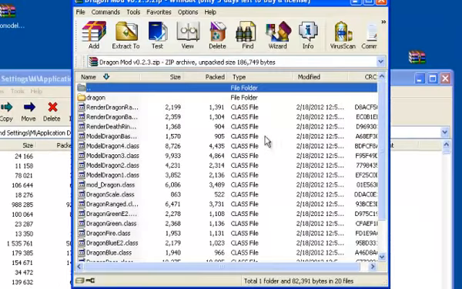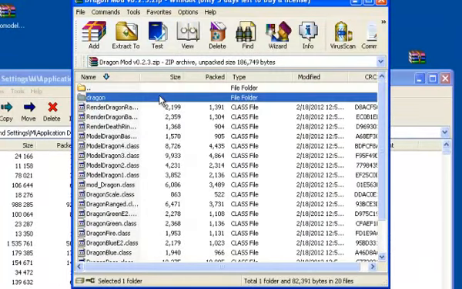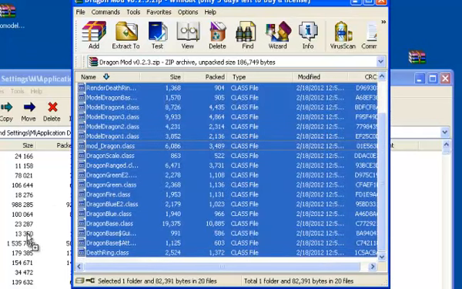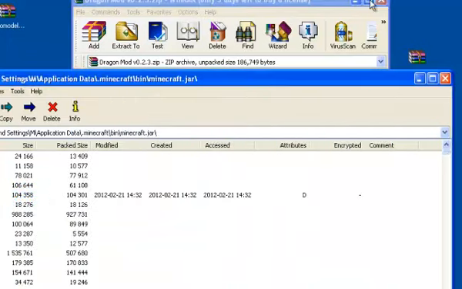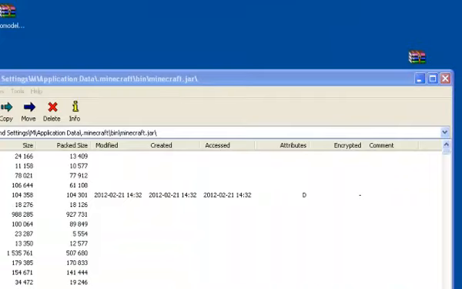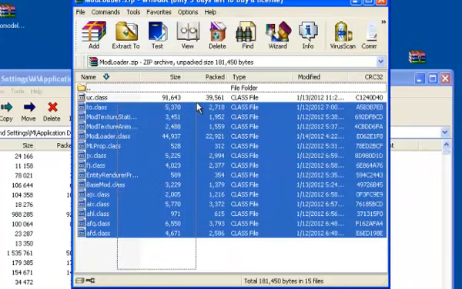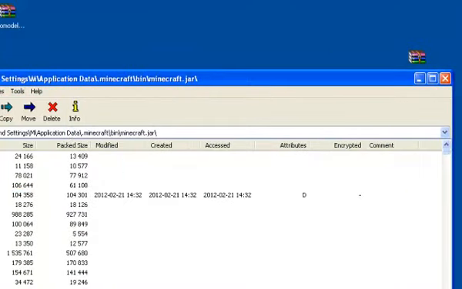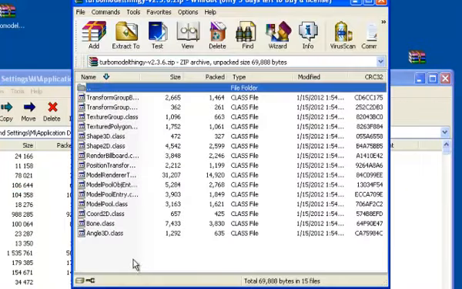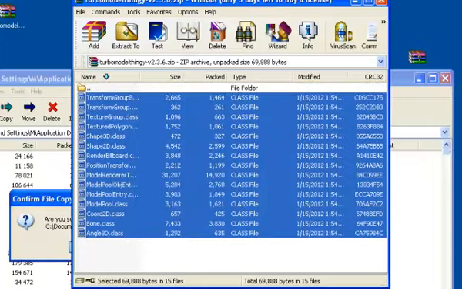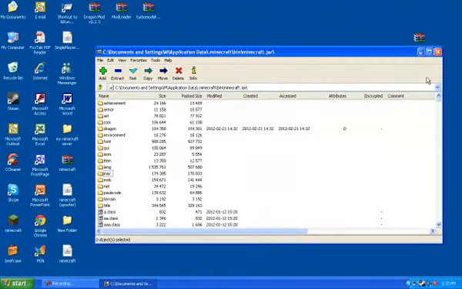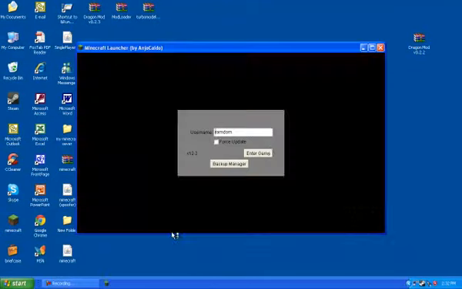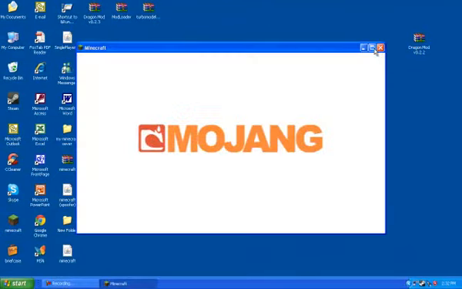Once you've done that, open your mod, hold shift, and go right down to the bottom and drag it into there like that. Close that. Mod Loader, do the same thing, and Turbo Model Thingy, do the same thing, and it's as simple as that.